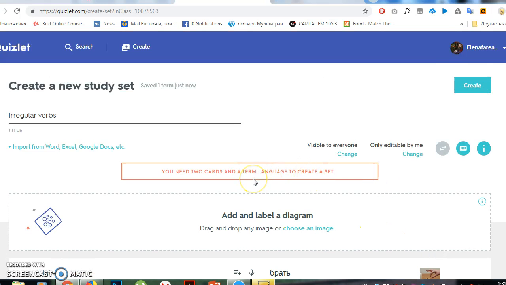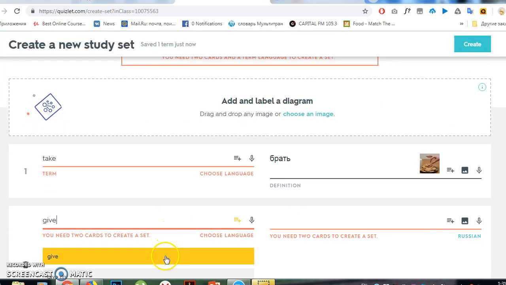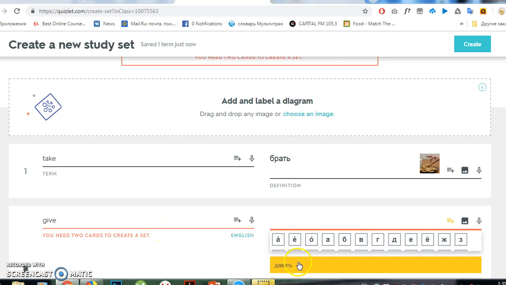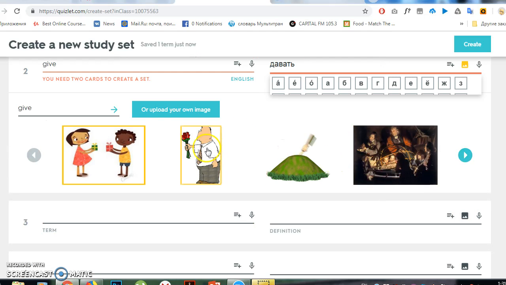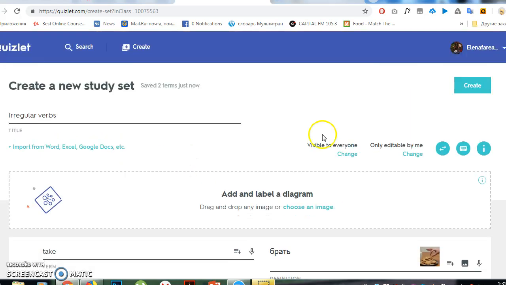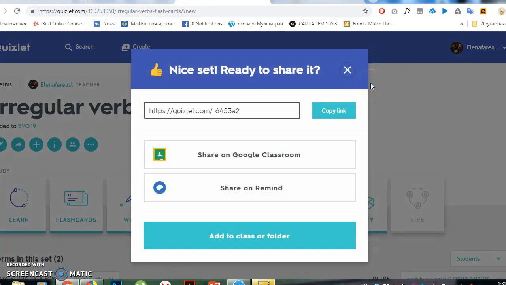You need 2 cards in term language. Okay, 2 cards. Okay, let's put give, and then the translation and some picture. For example, give presents. So create. So we created sets. You can share it on Google Classroom if you have. You can copy link or add to a class folder.